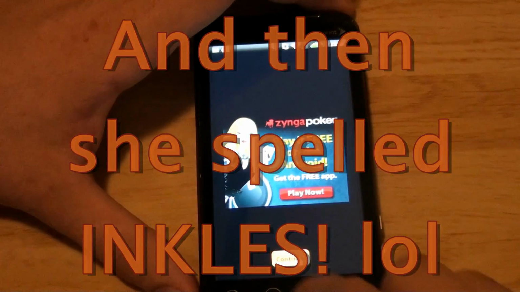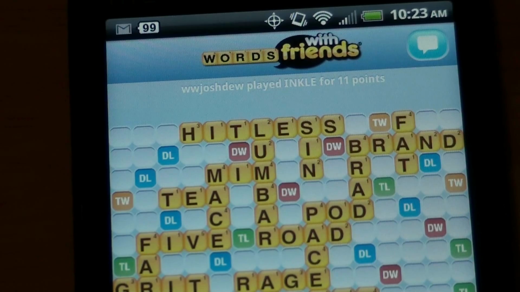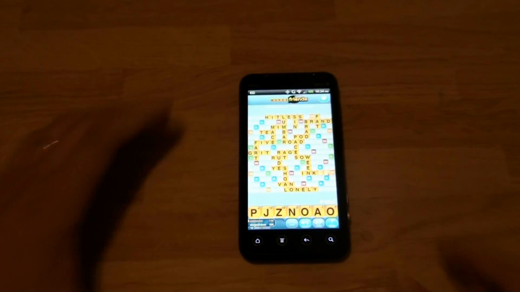Inkle's a word? Holy cow. How is inkle a word? Then I was ahead, she spelled hitless. What the f-? Anyways, this is What Would Josh Do?